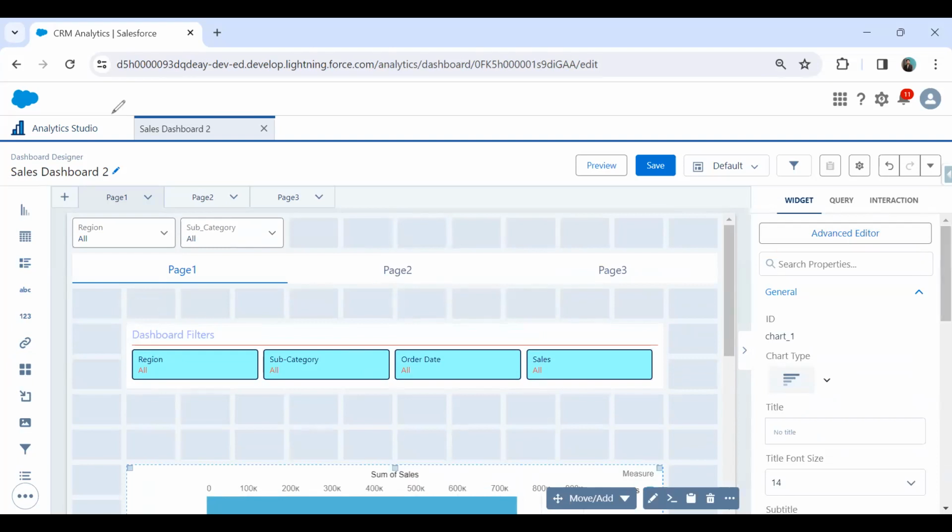So when I click on the chart widget here, you can see previously we used to get only two options, and those two options were widget and query. But recently you can see a new option has been incorporated that is called interaction, and this interaction will be similar to the link. Let's have a look. How can we use this interaction?